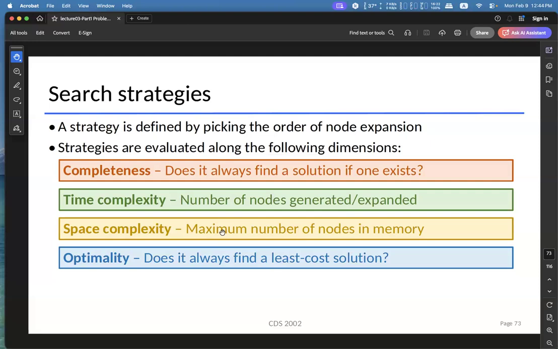Any questions on the time complexity? Any questions on the concept of time complexity?